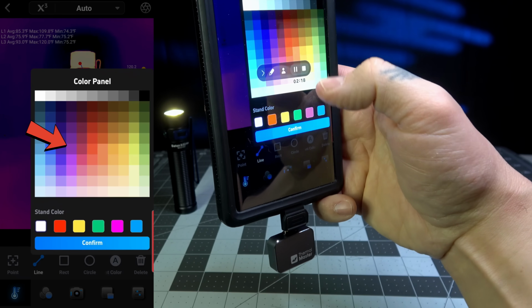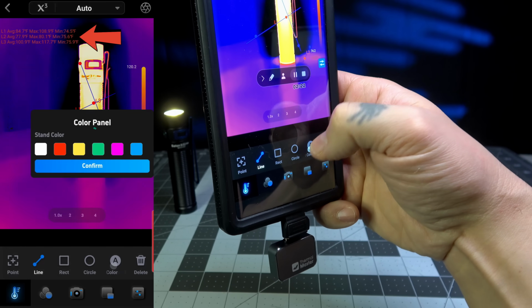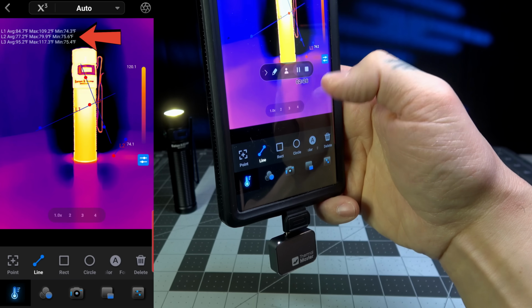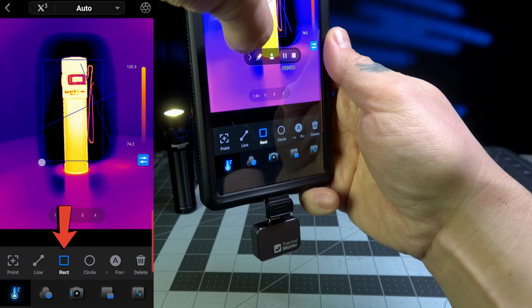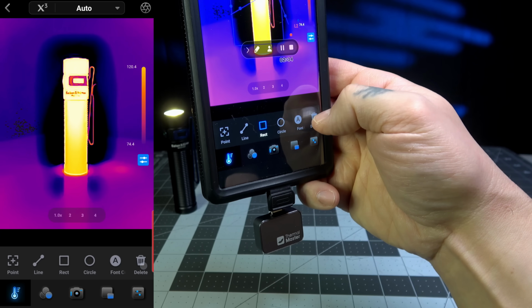And if you want to change the font color, let's change it to red, hit confirm, and that's what it looks like. You want to change it to white or blue, that's what it looks like as well. And of course, if you want to switch over to rectangle and add a rectangle on there, another parameter, that's pretty cool. You can add that too.